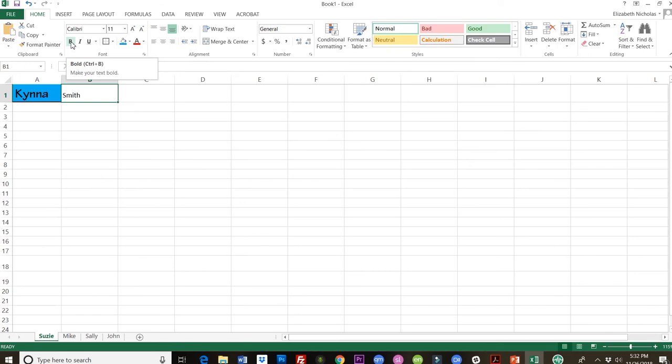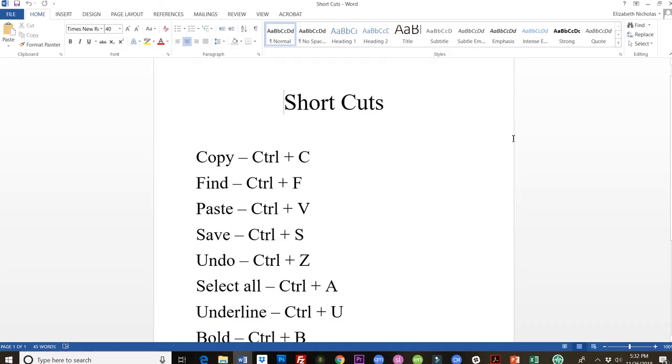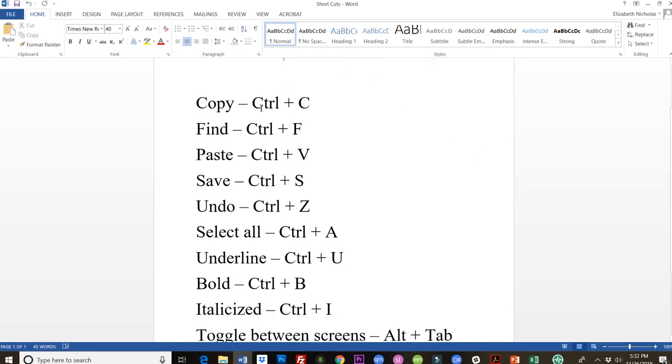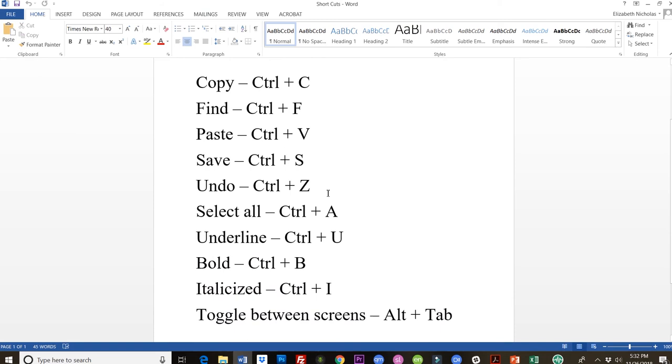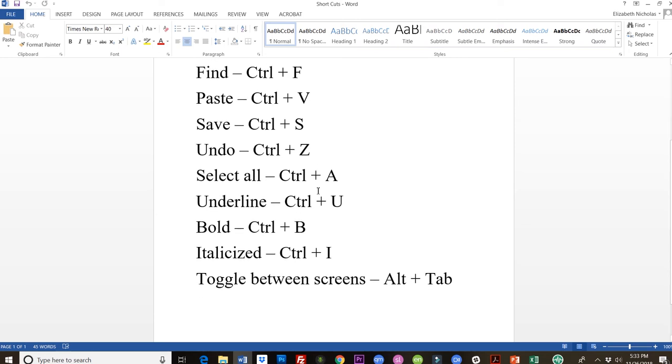Now, I will tell you that I have made a shortcut Word document for some of your shortcuts. So if you wanted to copy, then it would be Control plus the letter C. If you wanted to do a find, then it would be Control plus the letter F. Paste is Control V, and so on. Control Z is one of my favorite ones because I like to undo the information quite often, and so that is a Control Z option right there.